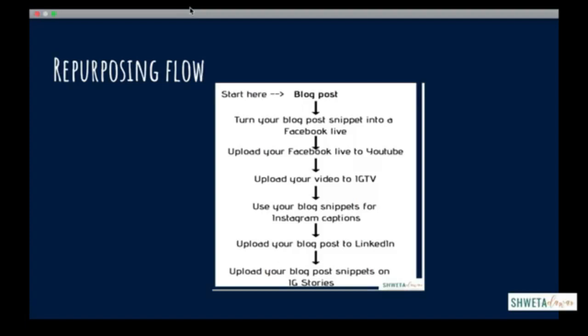So you write the blog post, then you turn your blog post into a Facebook Live snippet, and then you upload your Facebook Live to YouTube, upload your video to IGTV, use your blog snippets for Instagram captions, upload your blog post to LinkedIn, upload your blog post snippets to IG stories. So there are like tons of ways you can repurpose your content, and this is just an example. You can customize this for your business however you want, right?